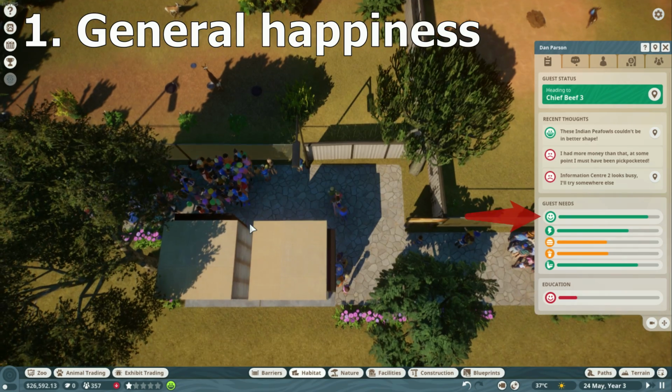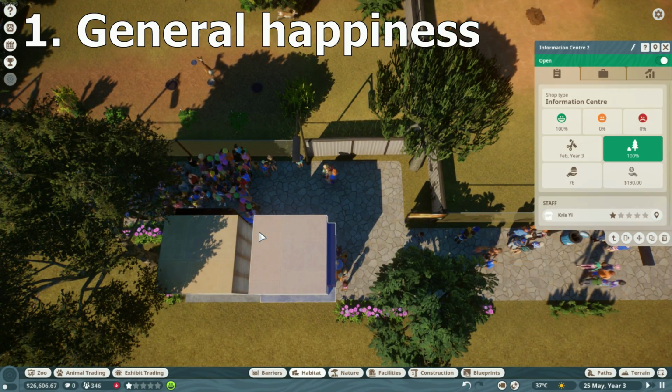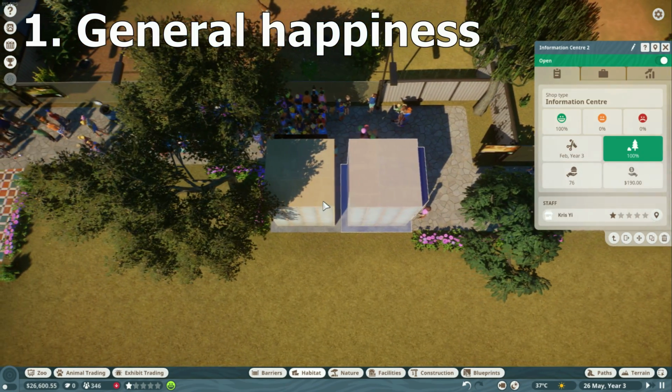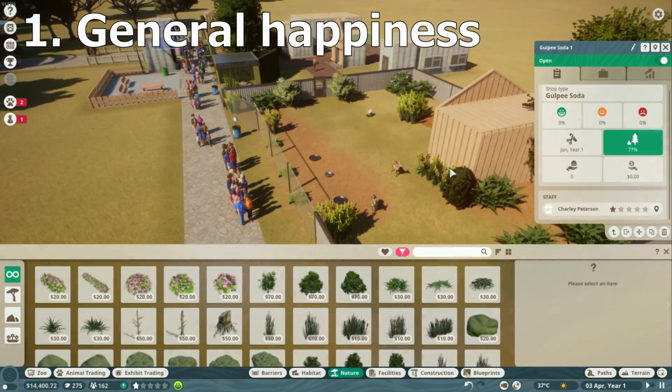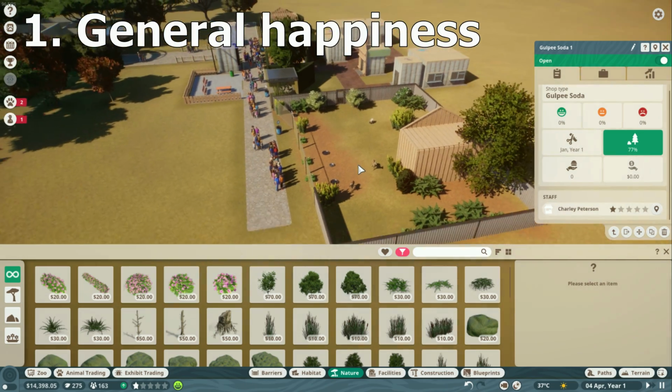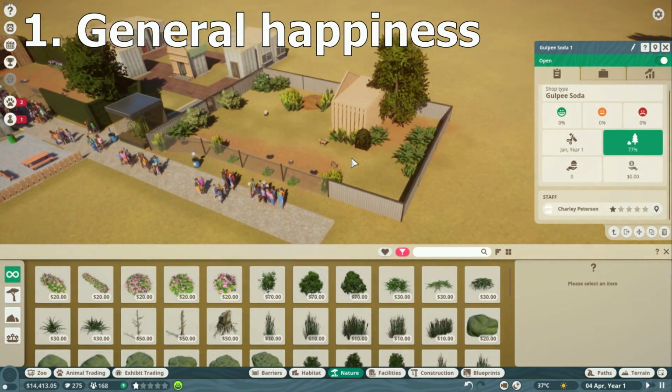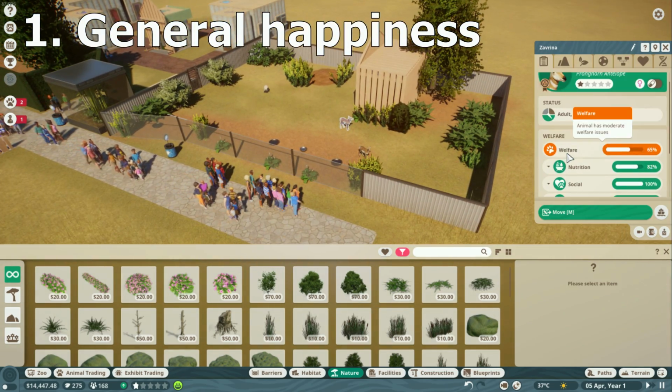So, the general happiness shows you how much your guests are enjoying your zoo. There are several elements that come together for this rating. How clean your zoo is, for example, the attractiveness of your animals, then do the visitors see any staff facilities, because this last one impacts happiness negatively.